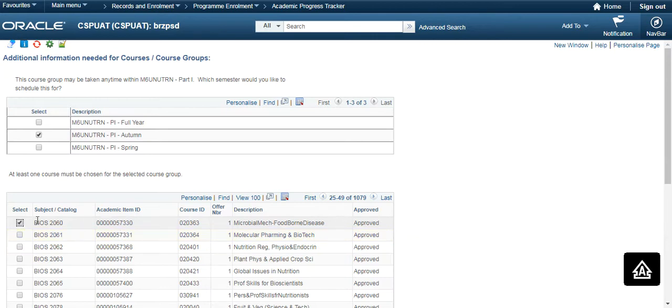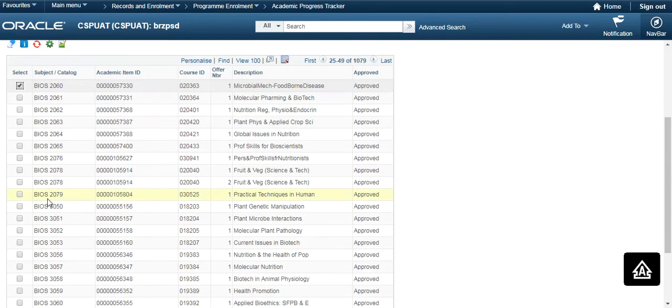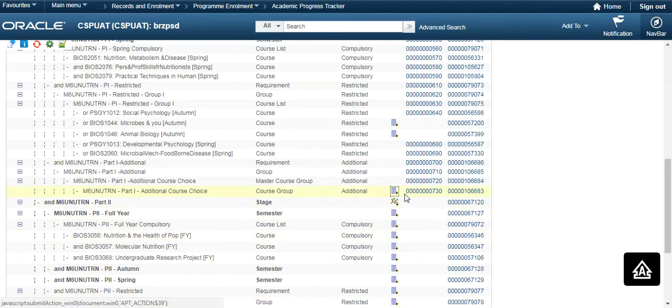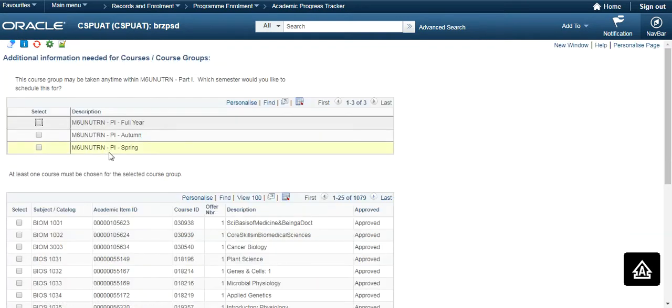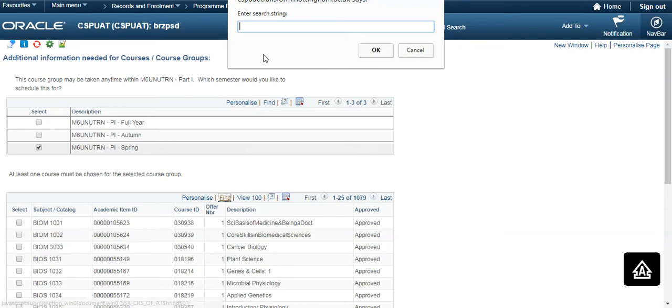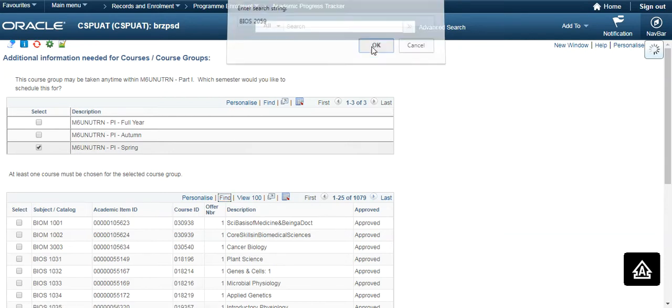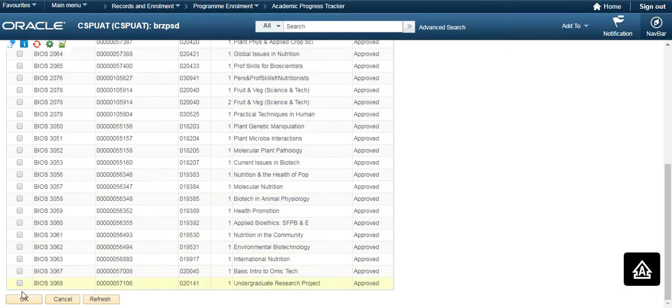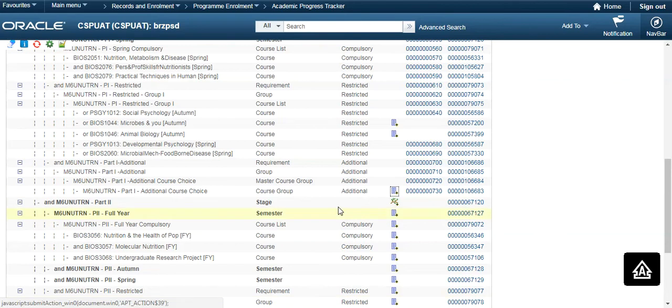So anyway, find the course you want, click tick for select, go down the bottom, click OK. Okay, and we can see that course has been added. Now, if you want to add multiple courses via additional choice, via this course group, we just keep doing it. So you click on that blue icon again. I'm going to pick another one, which is going to be under Spring. I'm going to call it BIOS 2059. That's the one I'm looking for. It appears first in this list. I'm going to click OK. Okay, and I've added that course.